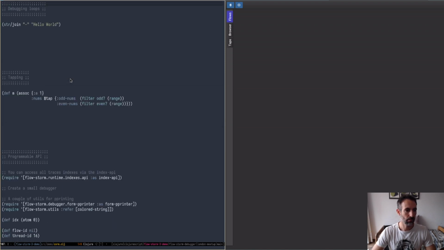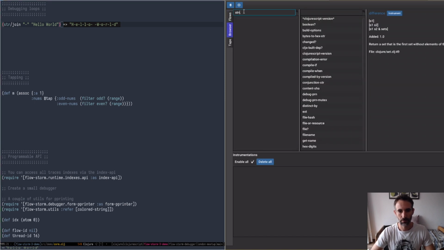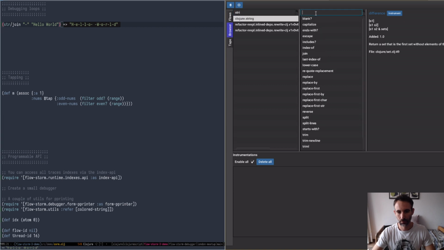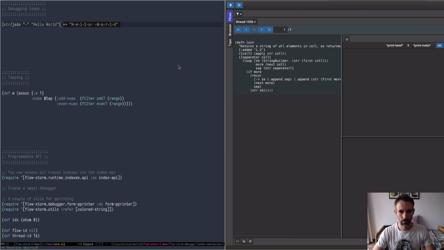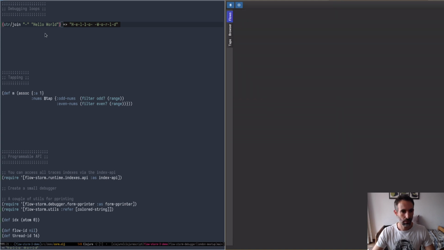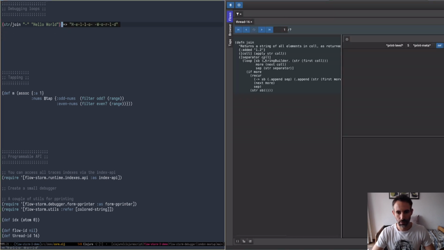Let's move on now to debugging loops. So let's say we want to inspect the source code, step over the source code of the string join function. So we go to here, we look for string join, we instrument that, and it's already running there because probably in repl tooling it's calling the join function. So let's get rid of that call. I want to call it and see our trace.